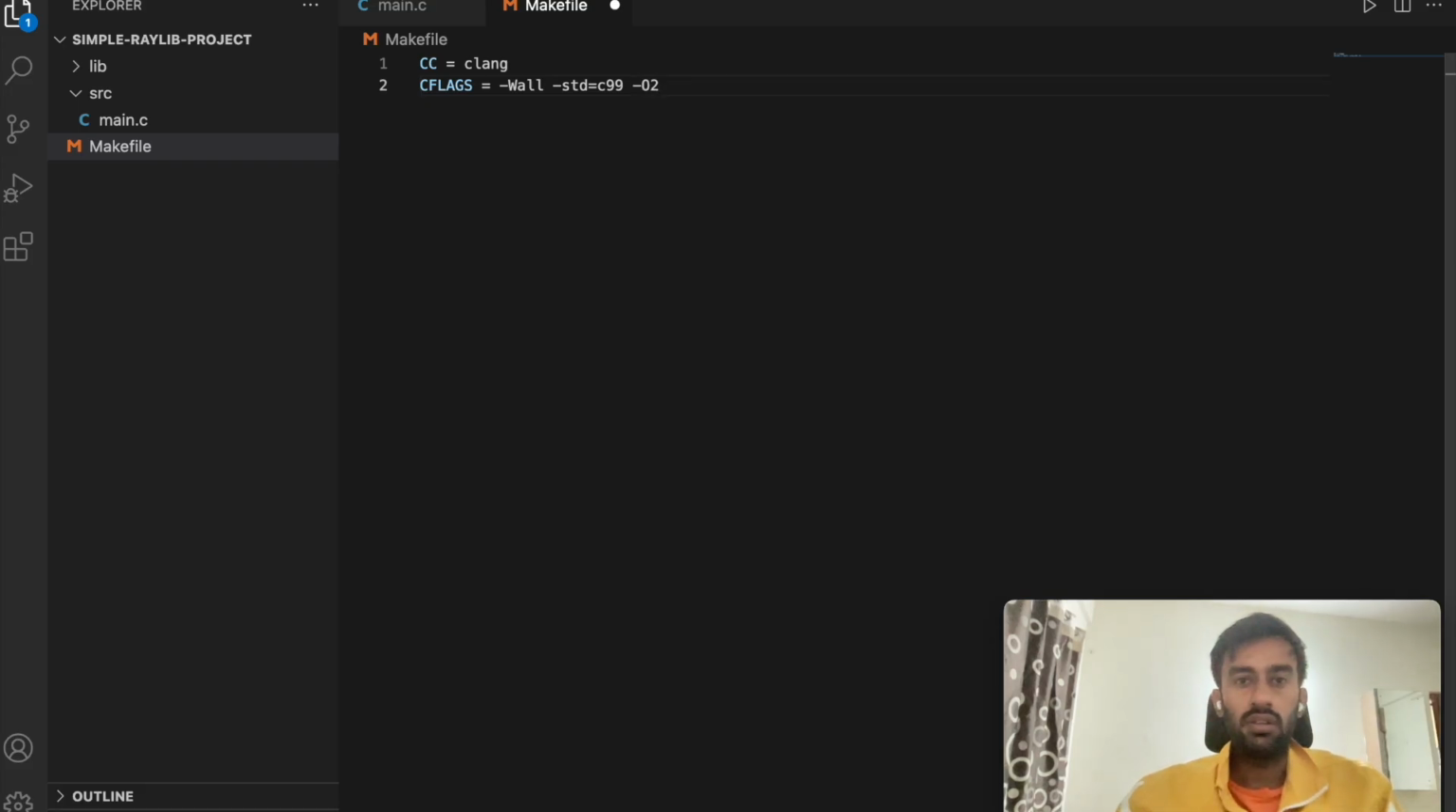Then I'm enabling some flags like -O2. O2 just means that it will do the second level of optimization. Our compilers are built in such a way that they will make our code efficient before actually compiling it. So this is just a flag for that.